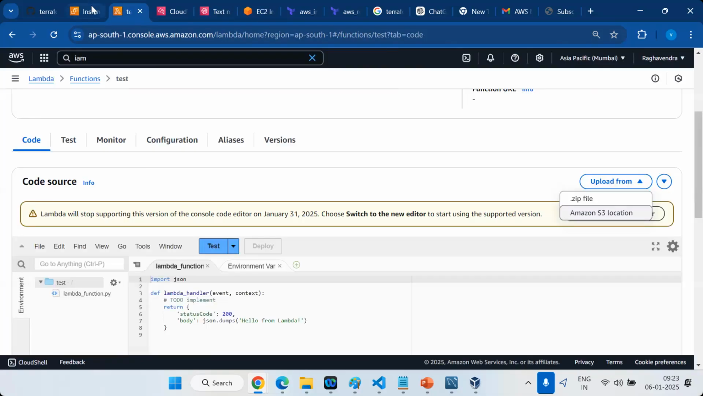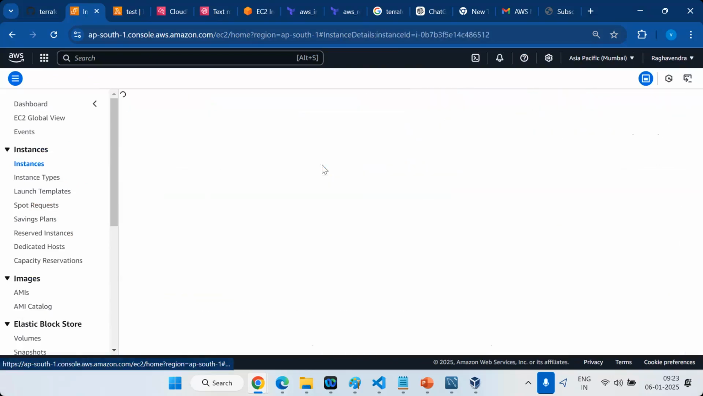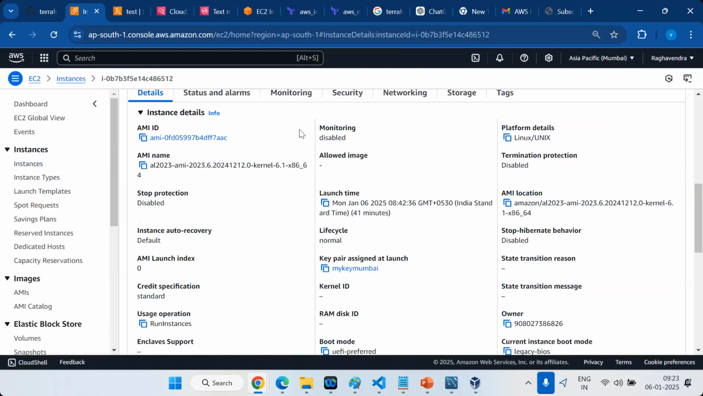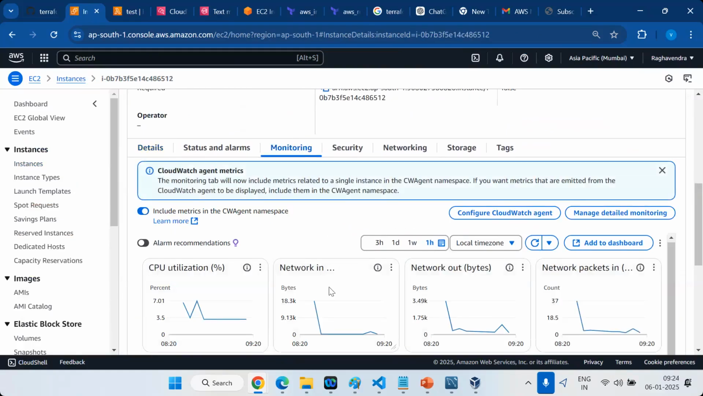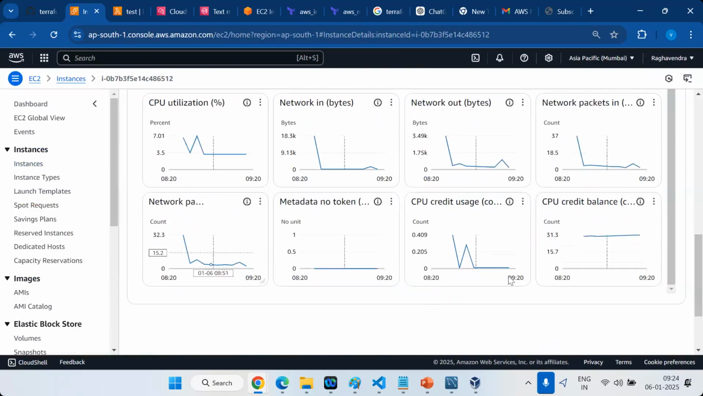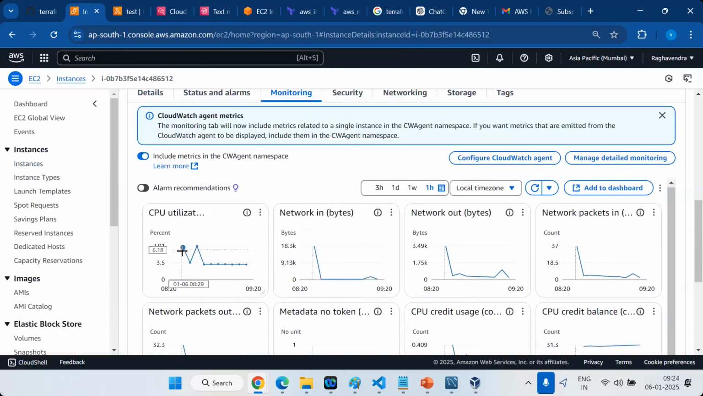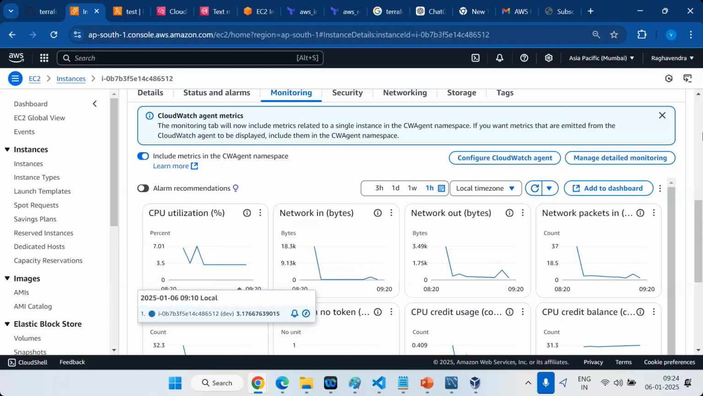Now go to the server again. So this is my server, right? If you check the server monitoring, this is the load at this time. 7% CPU utilization. Network in bytes is 18K. So these are the CPU credits and all. CPU utilization is 7%, load is there on my server. So it is reduced to 3.5 and something, right?